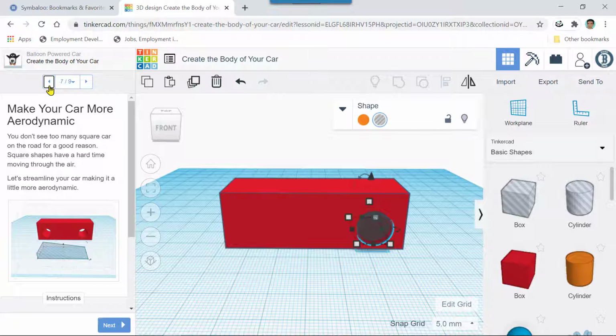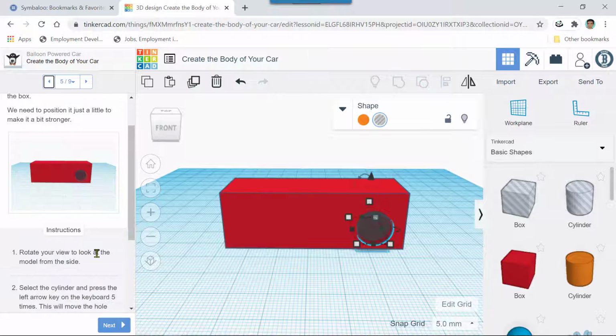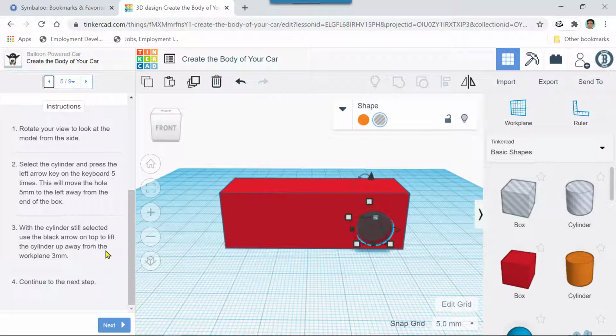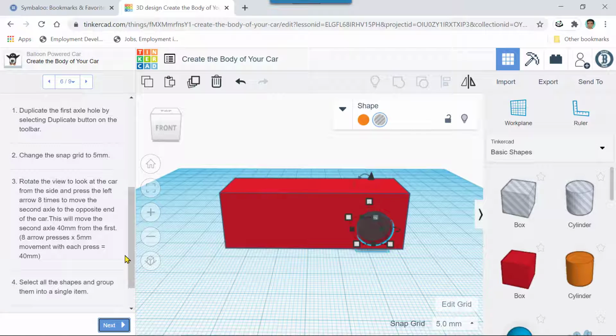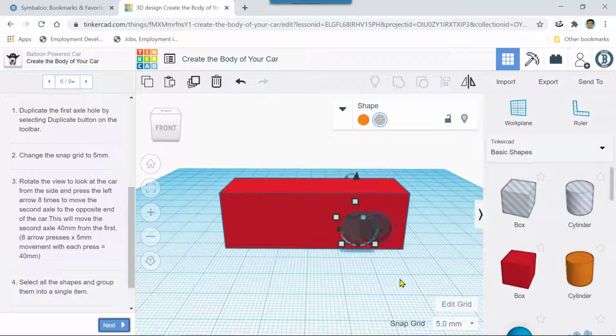Oops. Let me go back. I skipped one apparently. How did I do that? Oh, I did that because I didn't finish reading all the directions. Okay. Now change the snap grid to 5 millimeters. Rotate the view to look at the car from the side, which I already have, and press the left arrow 8 times to move the second axle to the opposite end of the car. So because I changed the snap grid to 5, every time I hit the arrow, it's going to move 5. I believe that was 3, 4, 5, 6, 7, 8. Okay.